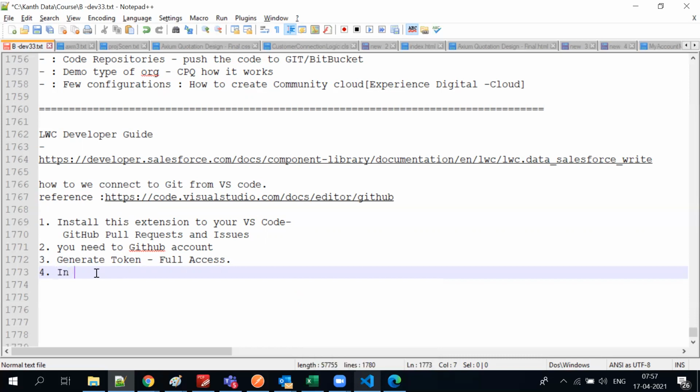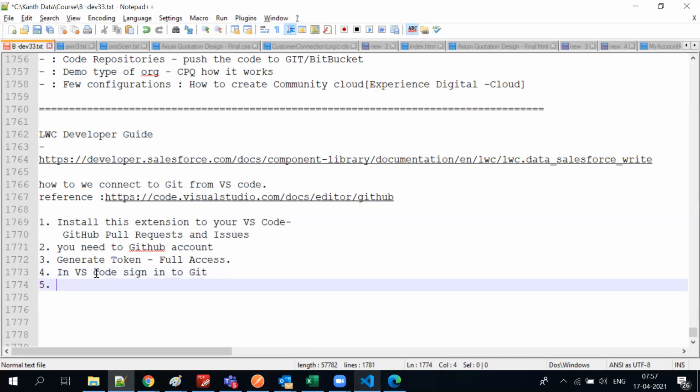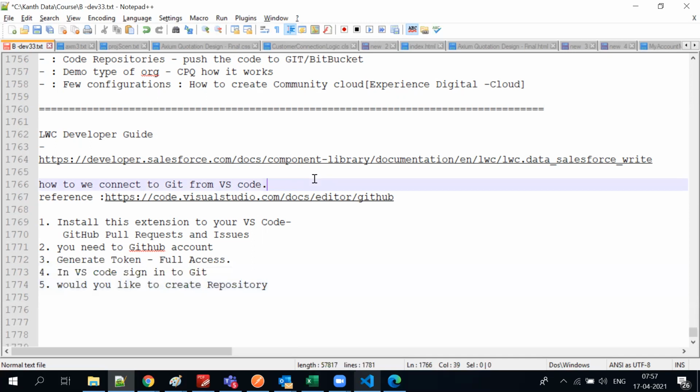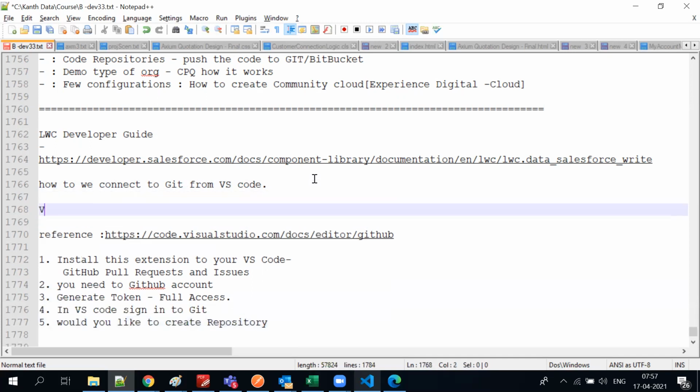So in VS Code, sign in to Git. The moment you sign in, they ask you, would you like to create a repository? Because before all this, your VS Code project should be ready. So the VS Code project build is the first thing. I would say it's a prerequisite.